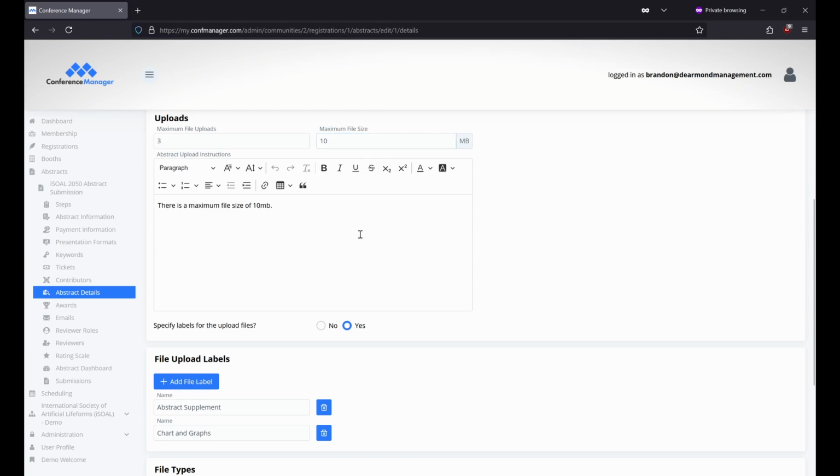If you select yes for Specify labels for the upload files, you will be able to create as many labels as you'd like. In the example on this form, we have added a label for Abstract Supplement and Chart and Graphs. When a submitter clicks on the Upload button, they will be asked if the file they are uploading is an abstract supplement or chart and graphs.